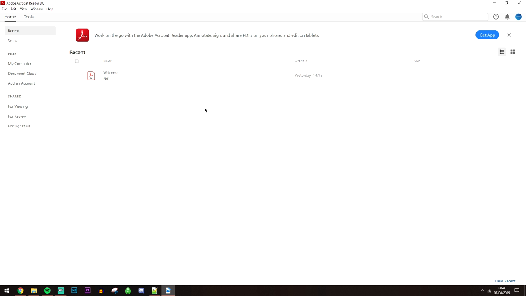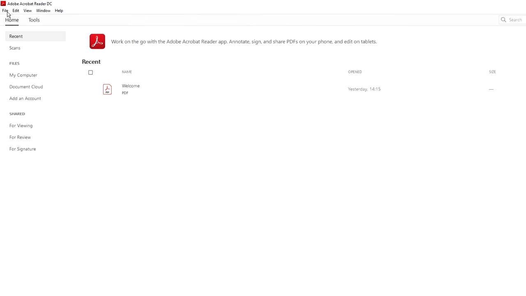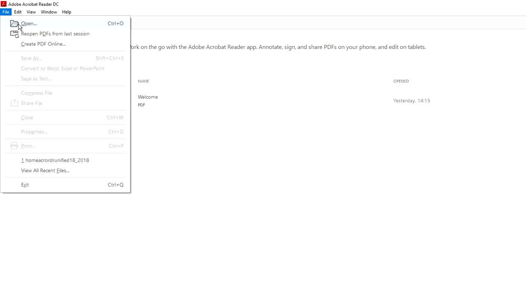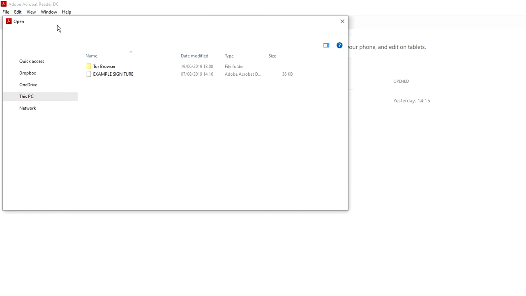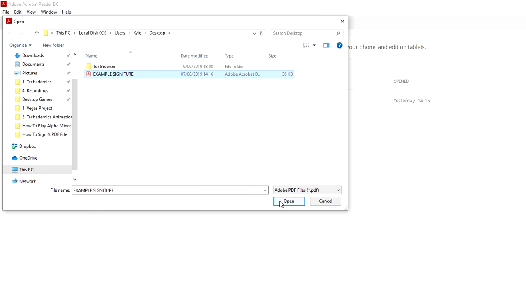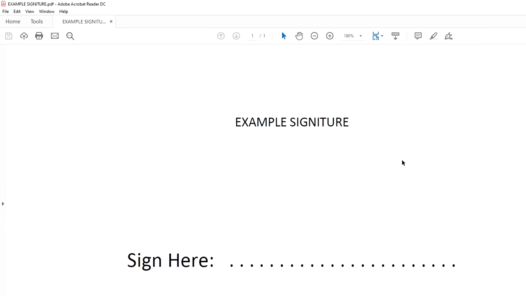So once you've done that, we'll want to go ahead and open up the PDF file we want to sign. And to do this, we're going to go ahead and click on File at the top left, and we're going to go ahead and click on Open. And then we'll go ahead and open up the PDF file we want to sign.